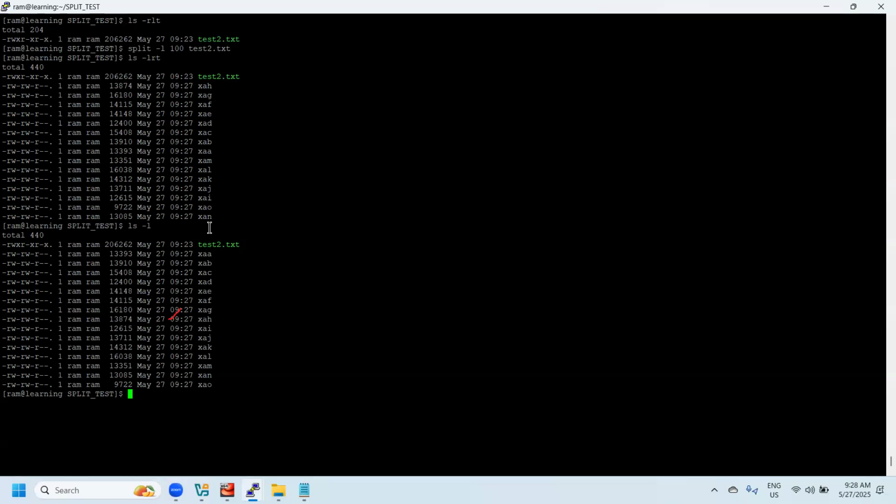Any other doubts with the split command? Even with the split command, you can also specify the prefix. For example, assume that you want to add a different prefix, like test. For example, split with the prefix split_, and then ls -lrt.